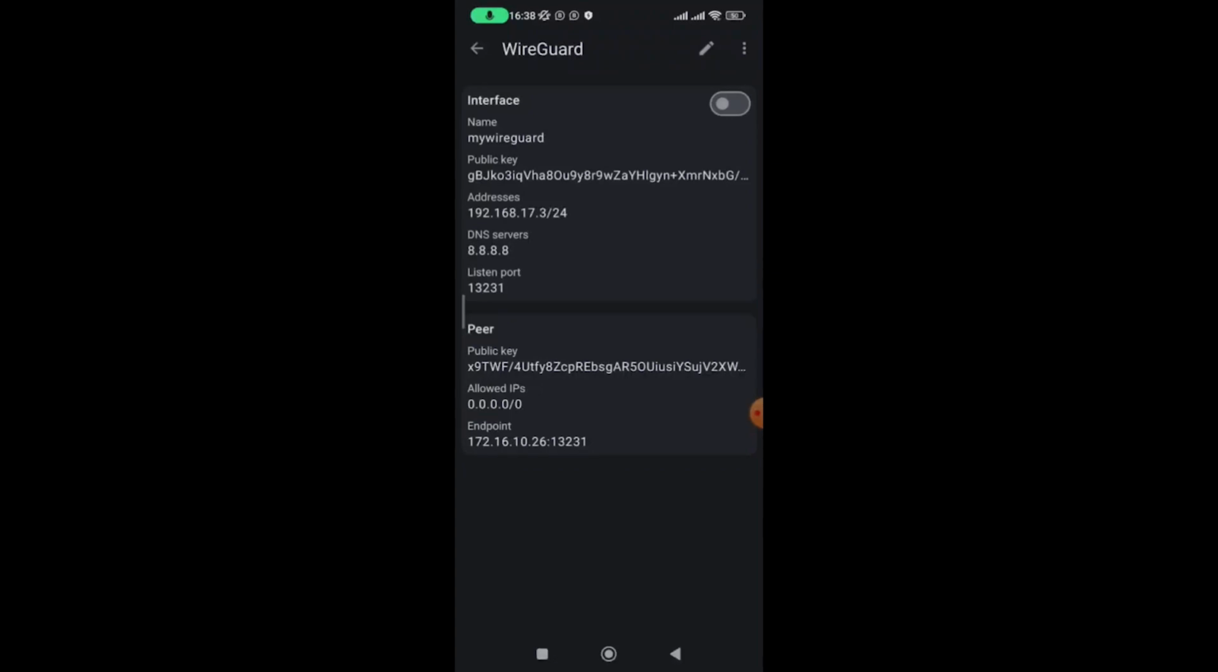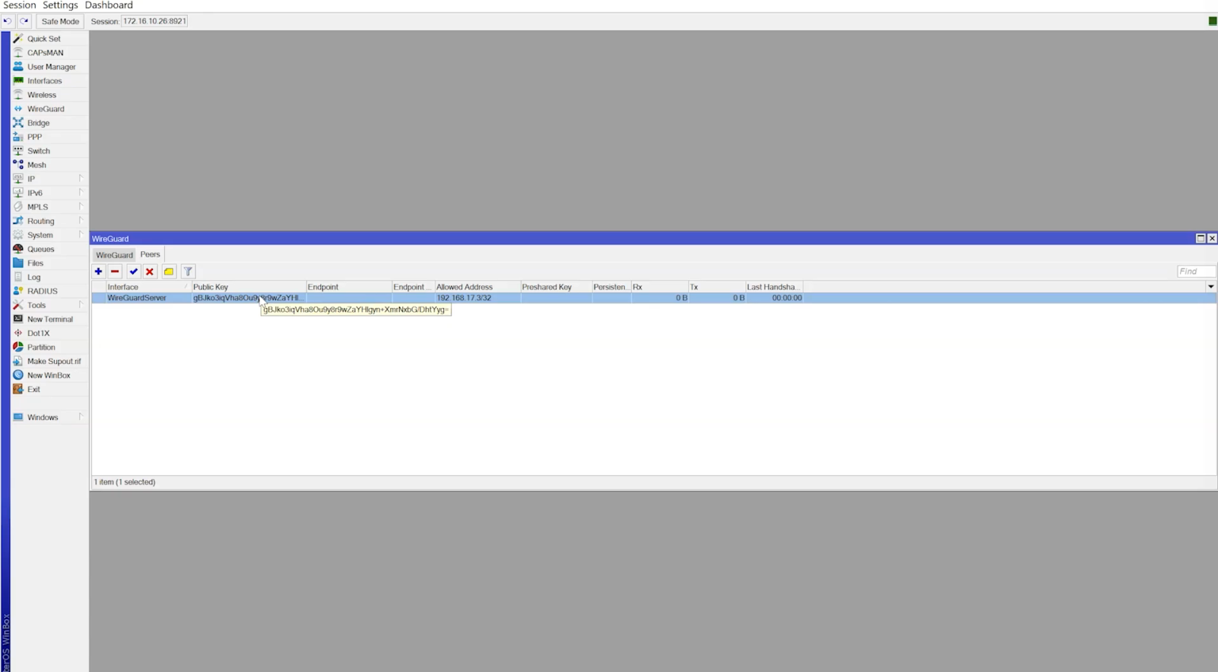Step 6. Connecting to your WireGuard server. Finally, you can connect to your WireGuard server using your phone or any other device with WireGuard installed. And there you have it. You're all set up to use WireGuard for secure connections to your MikroTik router.